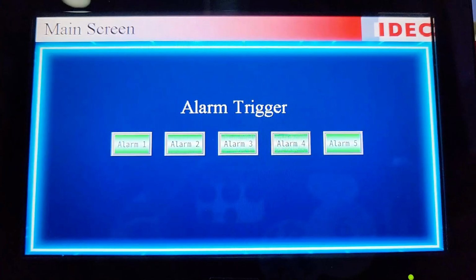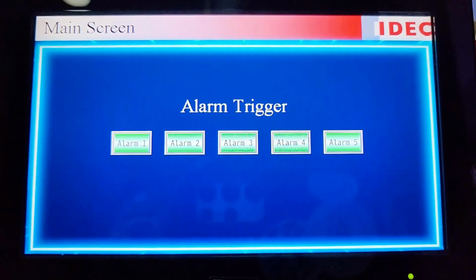Now that we've successfully downloaded the project to the HMI screen, we're going to test the actual functionality of our alarm log display.